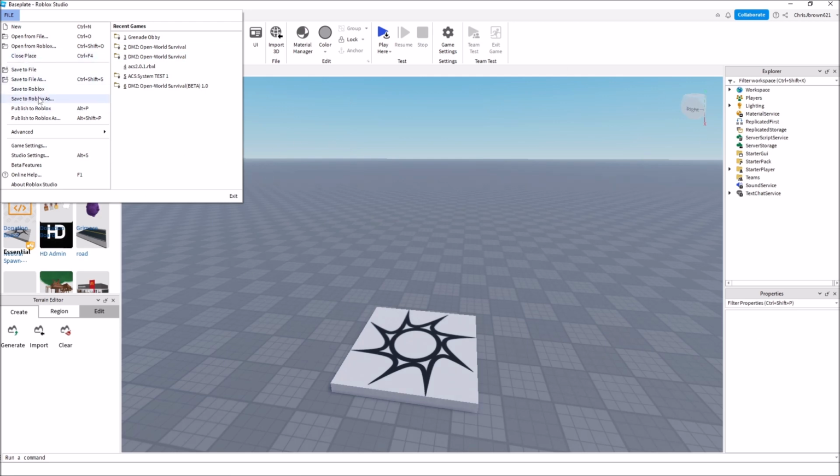Down here we have Save to Roblox and Publish to Roblox. Now there's a couple of good things about this. They're going to save it online, so if your computer ever messes up, your game's always safe. It's on Roblox's servers. You can always go on there, download a copy of it again, or even just open it up and work on it. Essentially, it's saved on their servers like a cloud.